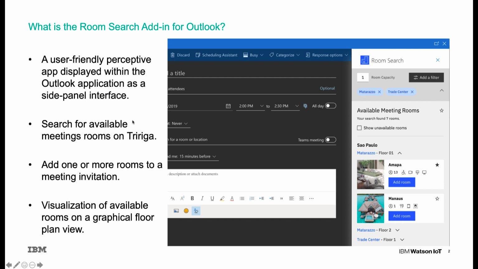What is this new Room Search add-in? This is just a simple UX application that you can open in a side panel in your Outlook client. You can use both Outlook on the web or the native Outlook client on Windows or Mac. And through that add-in, you can search the rooms on TRIRIGA, check their availability, and add one or more rooms to a meeting invitation.